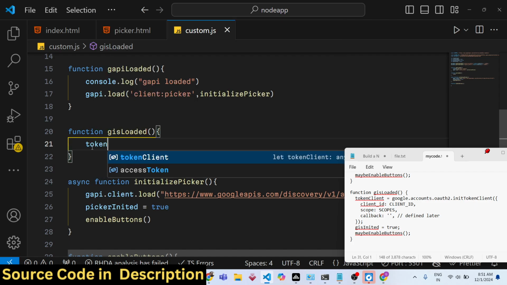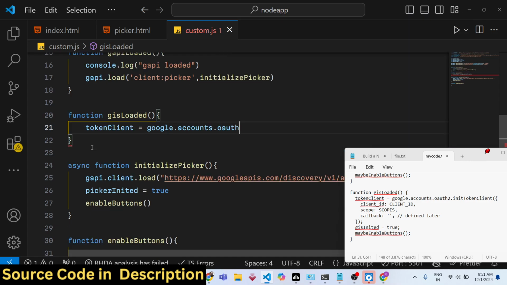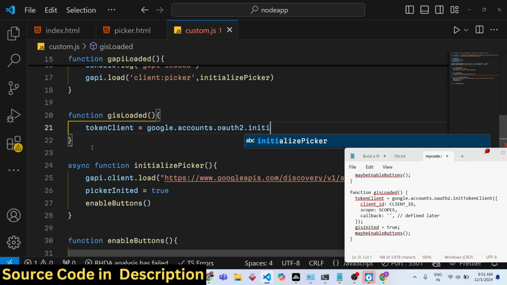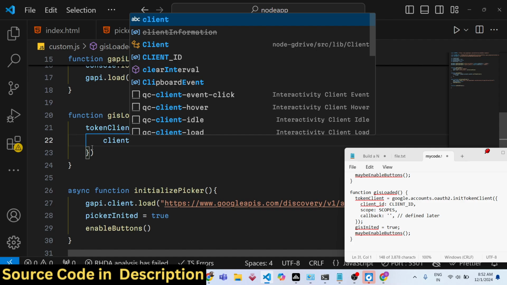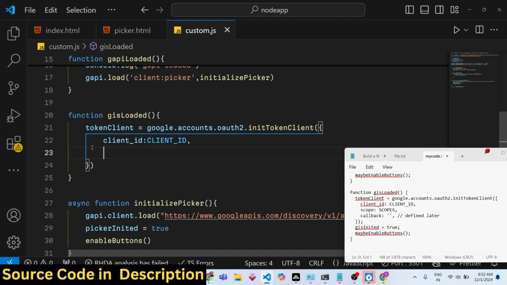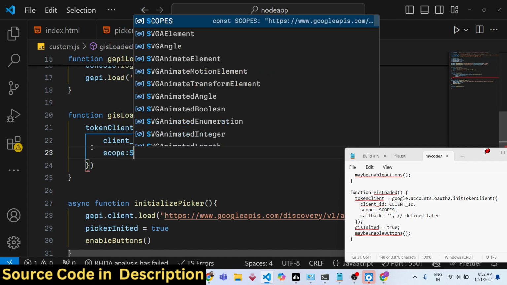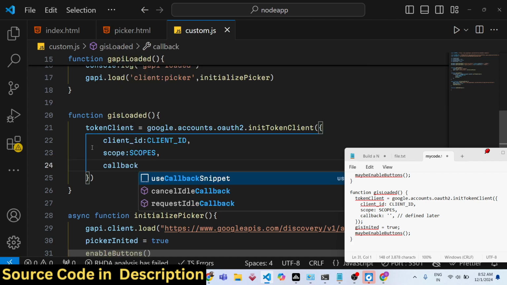The step-by-step process is there. You can just see we need to systematically load the APIs. So OAuth2 dot initTokenClient. These are all SDK methods. Here we need to pass the client ID that we have. We defined the client ID in the client ID variable, then the scope variable, which we have defined as well, and then the callback, which we will define later on.